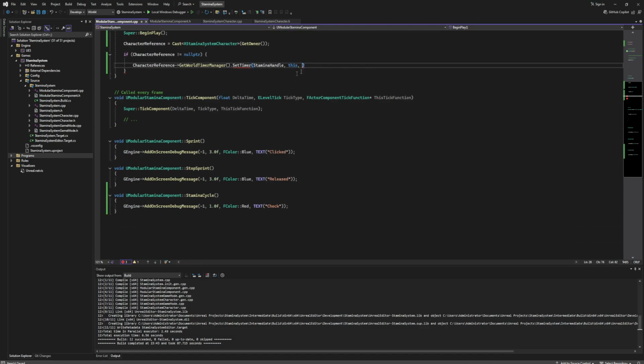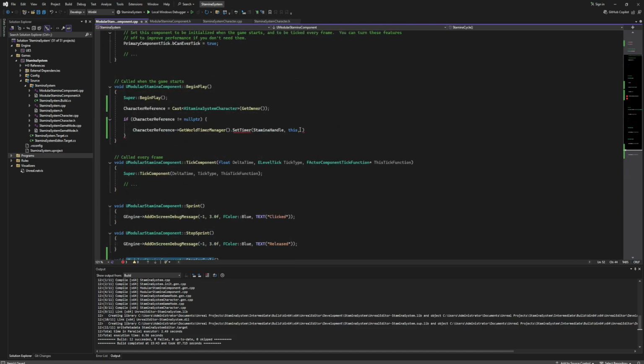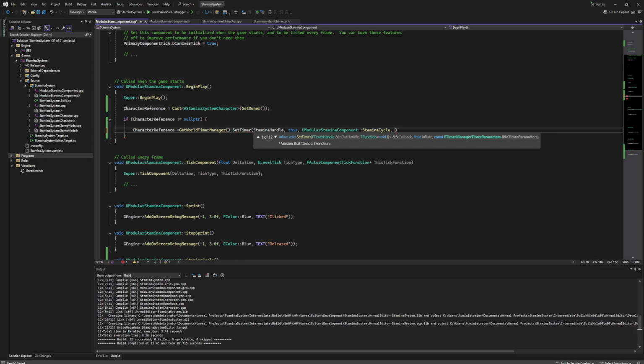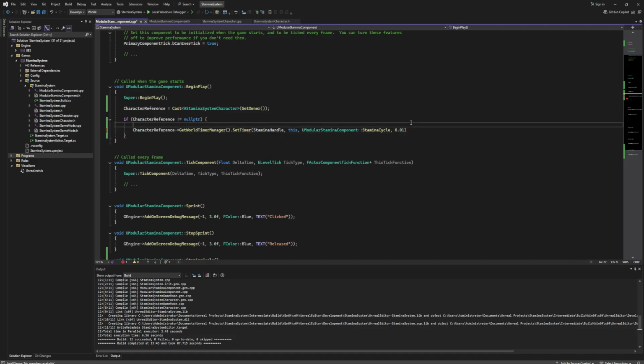and let's specify the function that we want to be called from this timer, and that will be this UModularStaminaComponent stamina cycle. So basically this class right here is where our stamina cycle is declared. Now we need an interval, so it will be 0.01, and we want the last option to be true, because we want to loop our timer. And this is the interval that will call our function every 0.01 seconds.